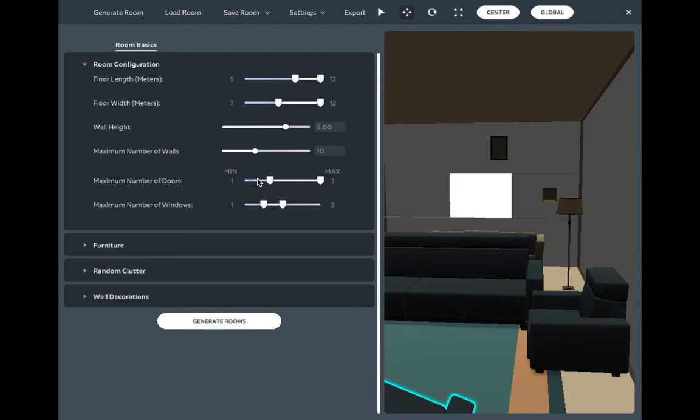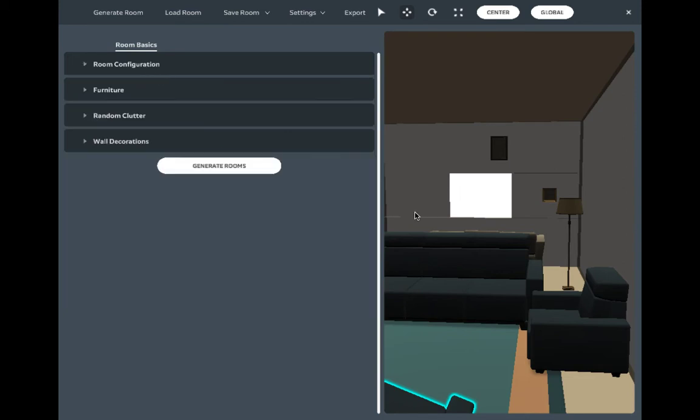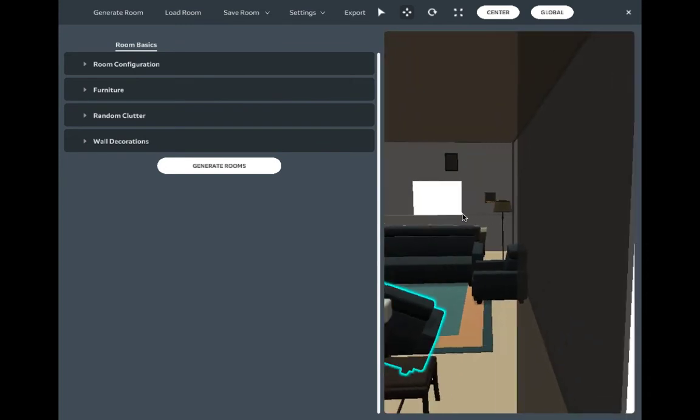For the maximum number of doors, it says minimum 0 and maximum 3. Let's say that I only want 2 doors. There's an option to set the minimum and maximum, and if you set both markers on the same point, it will say minimum 2 and maximum 2. Now for the maximum number of windows, I want 2 windows. That would be fine. Okay, 2 windows.